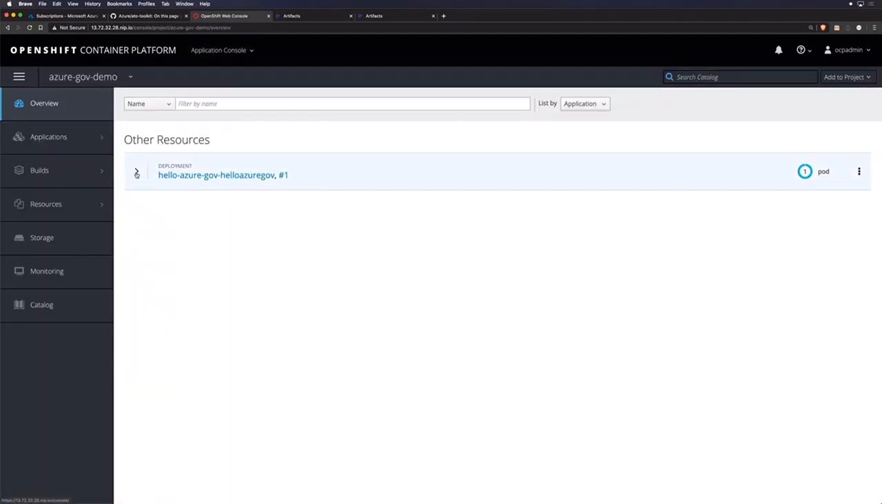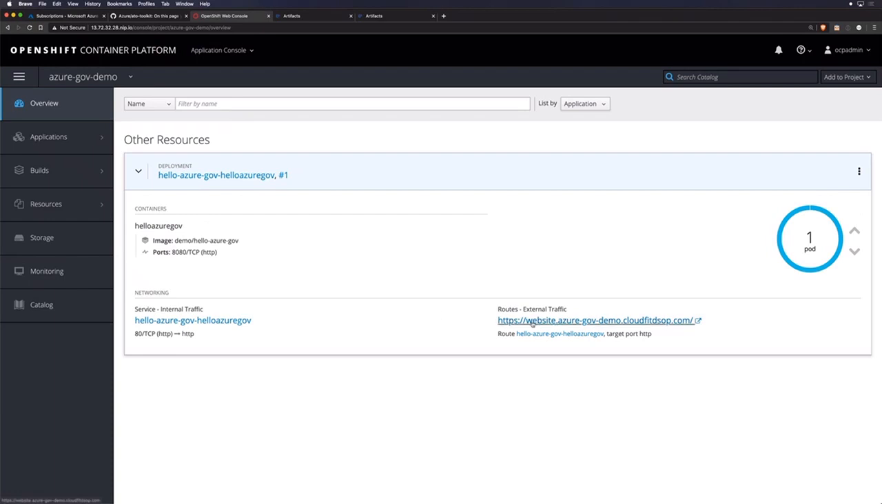Let's expand that, and we'll navigate to the route area. Here you'll see our web address link, which is going to take us to our website. So let's go there to see our successful deployment. Okay, great. So our web app has successfully and securely deployed, and it's live. So that was the last part of our demo.